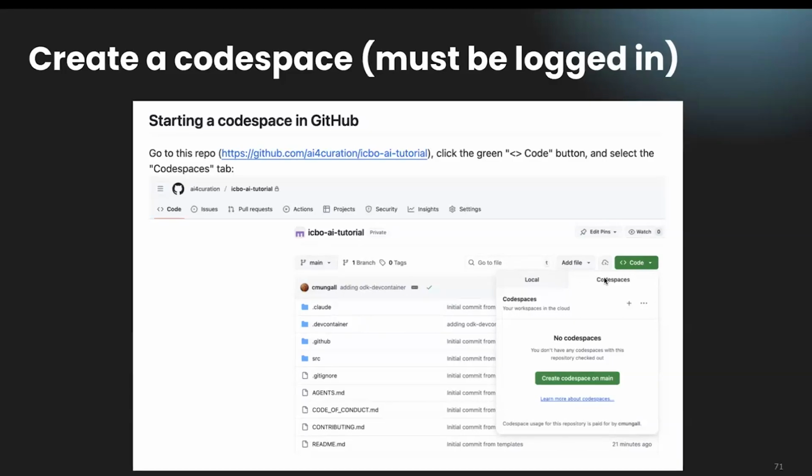There are going to be two tabs. It'll probably be on the Local tab. You're going to switch it over to the Codespaces tab. And you should see something like this. It'll say no codespaces. And then you're going to click on Create codespace on main. And again, those of you who were late to sign up, hopefully we managed to get you added to the participant group. And in theory, this should work for you.